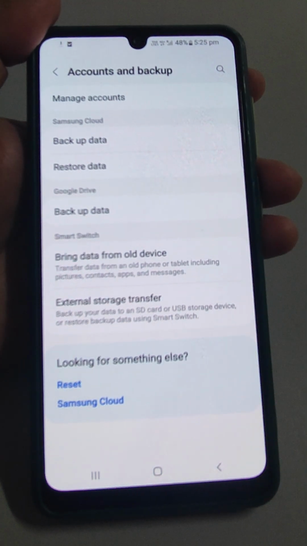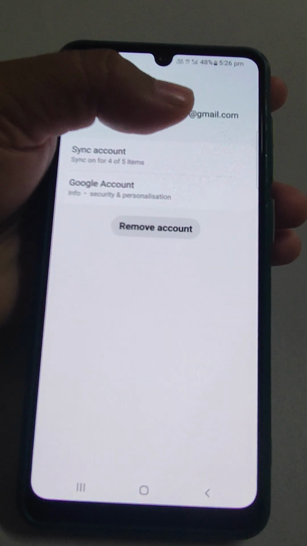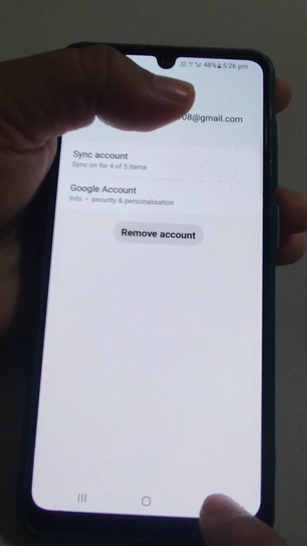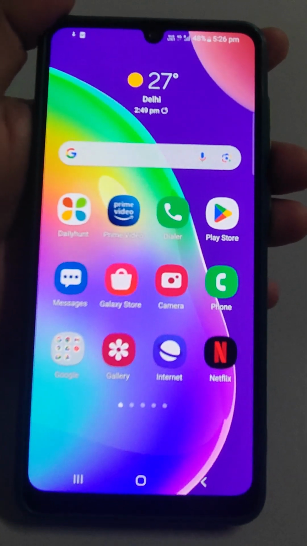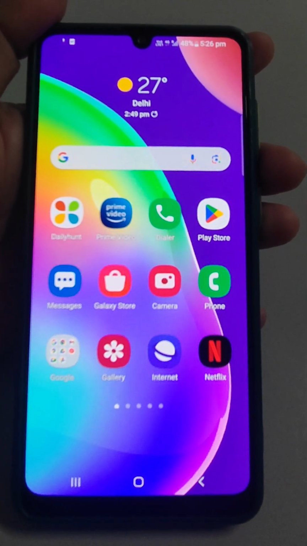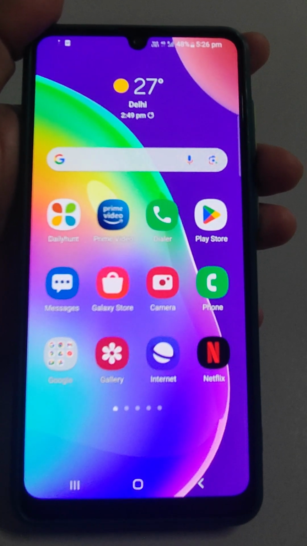In manage account you can go and remove. I will show you one. Just open it. I have opened one, then remove account, and then try to add it again. Now go back. If after adding, the synchronization process starts, that is very good. If it is not happening, then restore factory settings on your mobile.